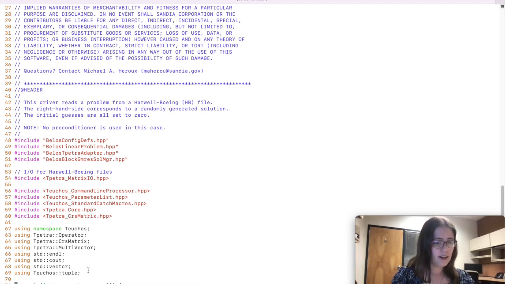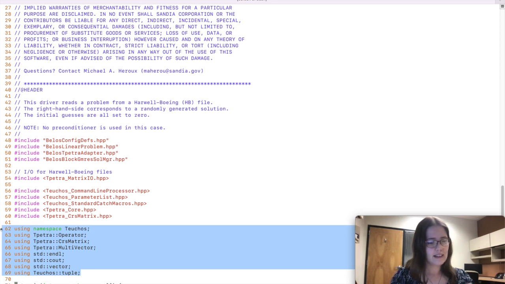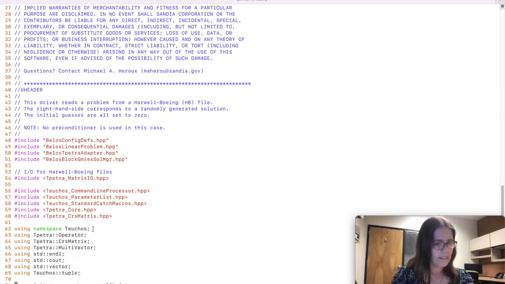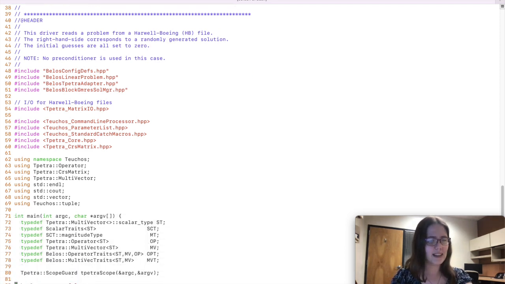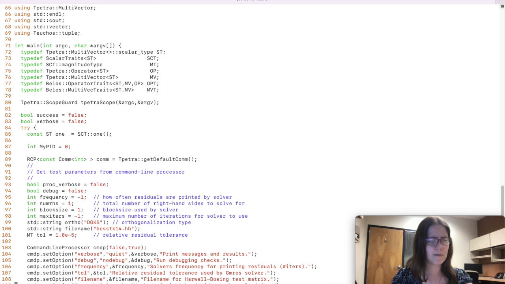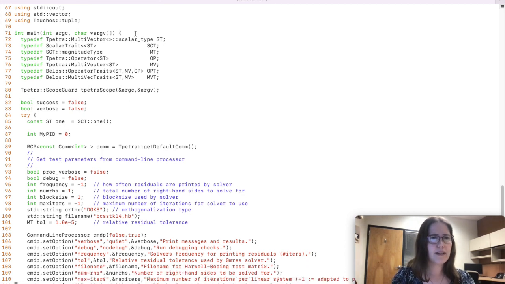Okay, we have some using typedefs here. Do note that we have this using namespace Teuchos, so if there are mysterious commands in this file and you're not sure where they're coming from, they may be coming from Teuchos. I don't necessarily recommend that option, but that's what this example does. And here we go down into our main. So again, we've got several typedefs.